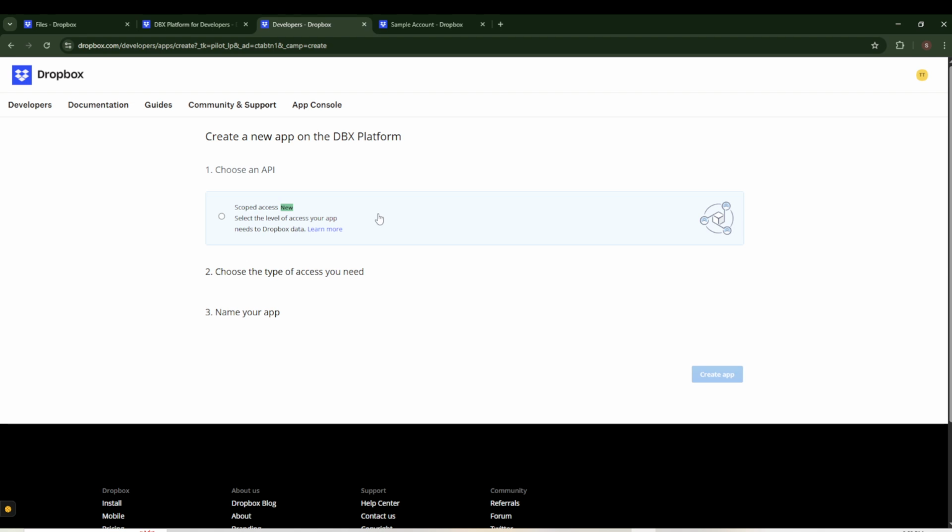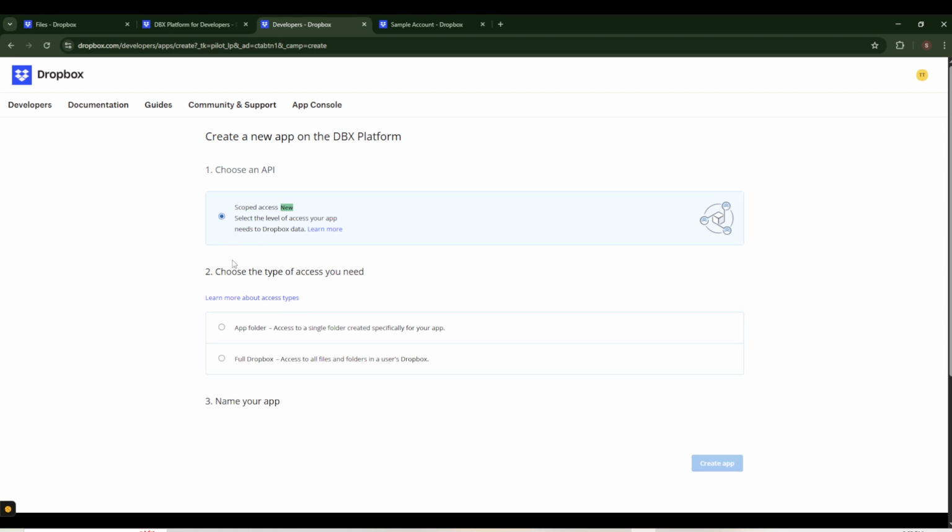You'll first be asked to select an API. Choose Scoped Access. This option lets you control exactly what your app can do, which is helpful for keeping permissions tight and protecting your data. Think of Scoped Access as giving your app only the keys it truly needs.